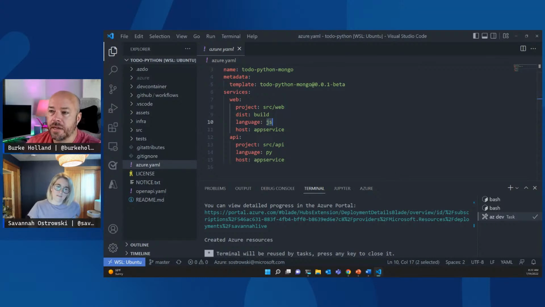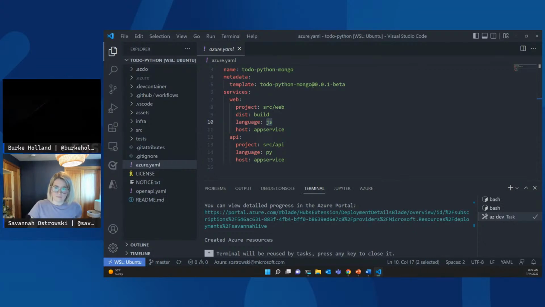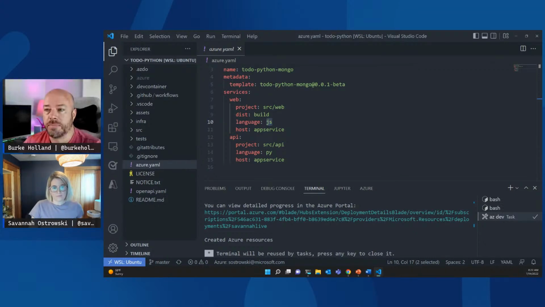Is that there's so much cognitive load just in the things that we just went over. So much so that my camera just crashed.